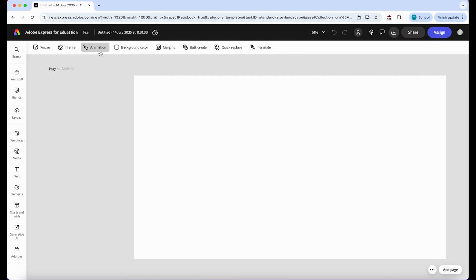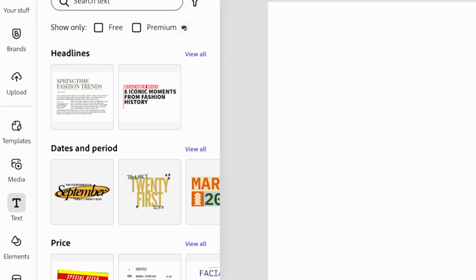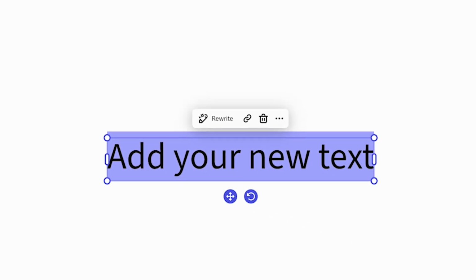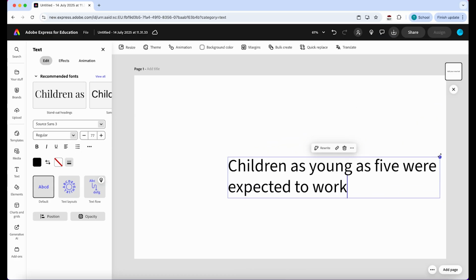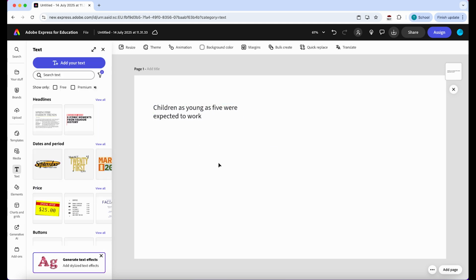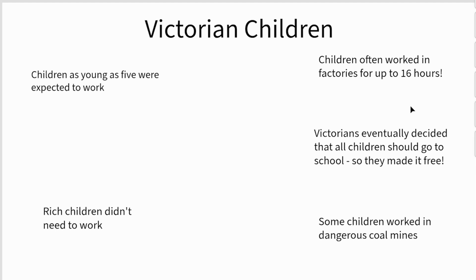Now I'm just going to start by adding my facts and information. So I'm going to press text on the left and I'm going to go for add your text, and I'm just going to type in my first fact. So there we go, just going to make the size a bit smaller and place it somewhere on my page. And now I'm going to do the same for all of my remaining facts. So there we go, I've added my facts and information and a title at the top.